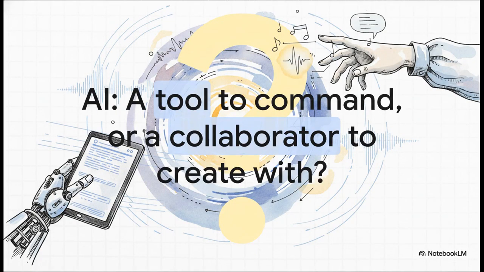As these tools get more and more sophisticated, our relationship with them is changing too. So are we just learning to give better commands to a really complex tool? Or are we learning to communicate with a completely new kind of creative partner? The answer to that question is probably going to define the next era of making music.